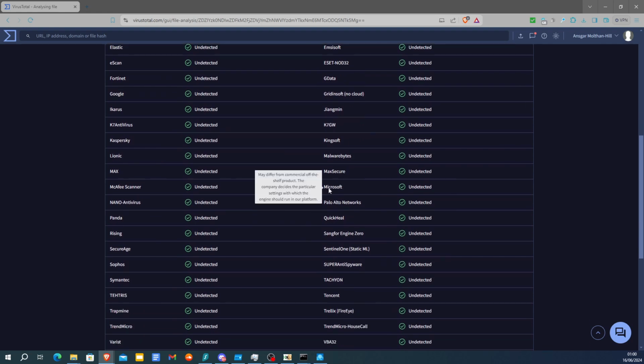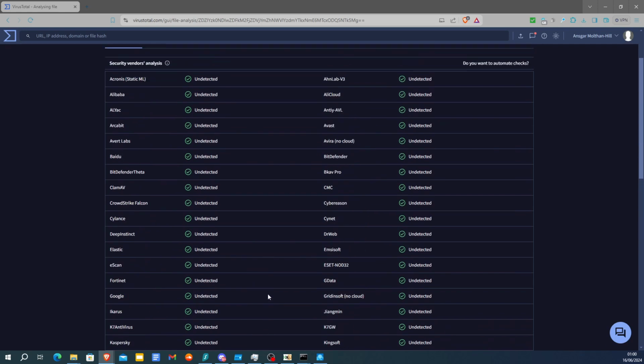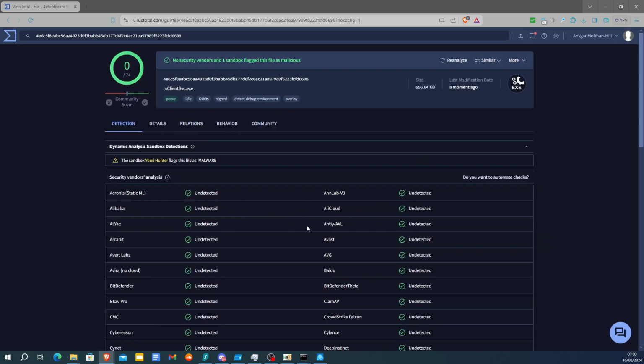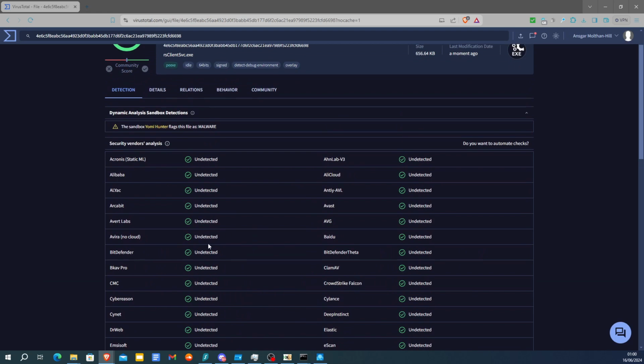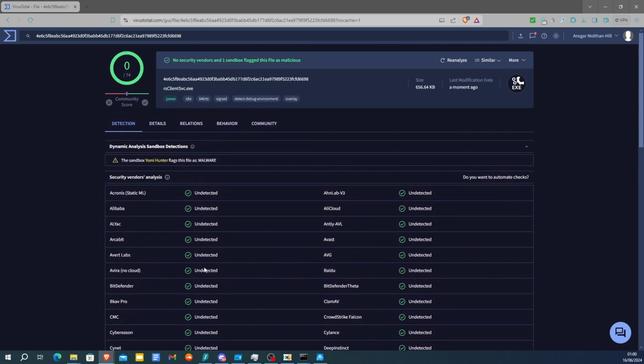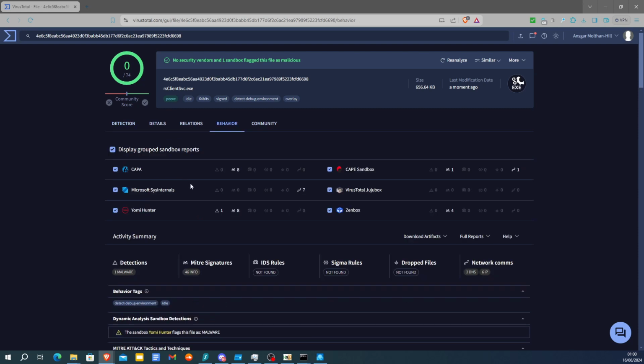Microsoft even. If you had the default Windows Defender, your PC wouldn't see it. McAfee, which comes pre-installed with a load of people's computers for some reason. Bitdefender, Avira, basically everything. Which is also why my antivirus couldn't detect it. So let's have a look at what's going on here.